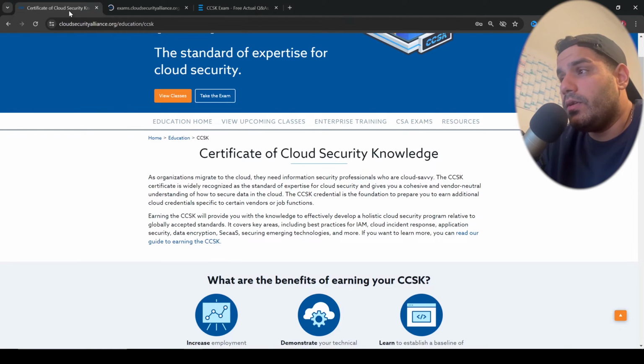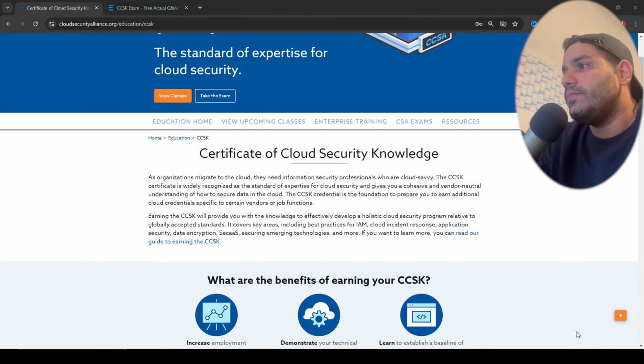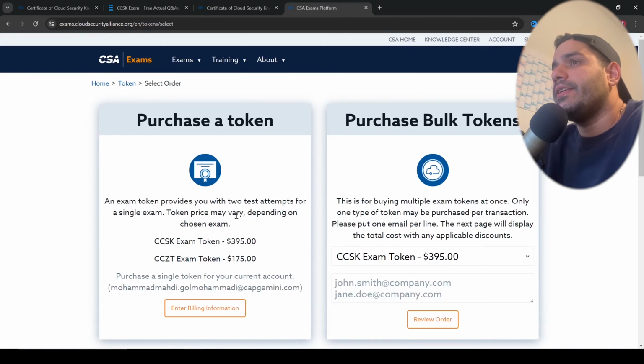You can pass the HR gates with this certificate as well, because it's really important in the cloud security world. This exam can also help you get your CCSP, Certified Cloud Security Professional, from ISC2. That one is really an eye-catcher certificate, but this one is still a good certificate to start with. Let's see the price. As you can see here, the CCSK exam costs $395.